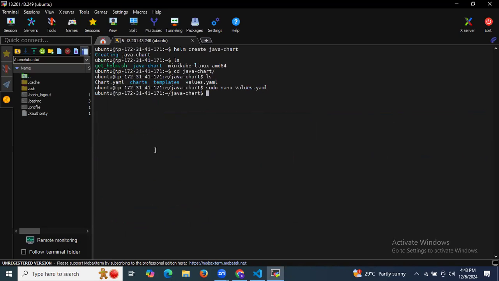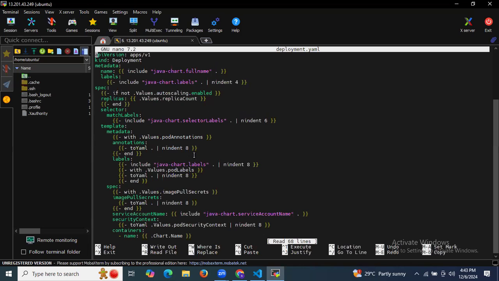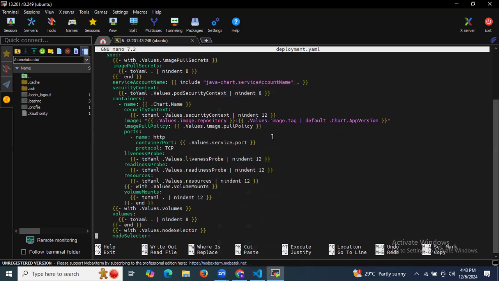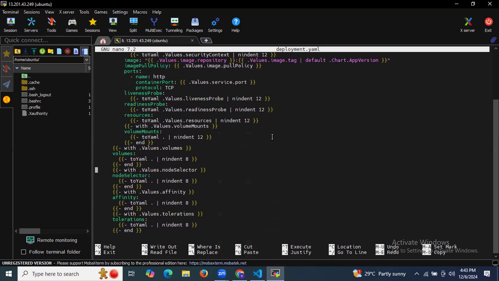Now the next file to modify is the deployment.yaml file. This file is in the templates folder. So let's go inside the templates folder first, and run the command sudo nano deployment.yaml. Here we need to make a few changes. First of all, let's scroll down and go to the container section, the container port. Here we need to replace this line first.